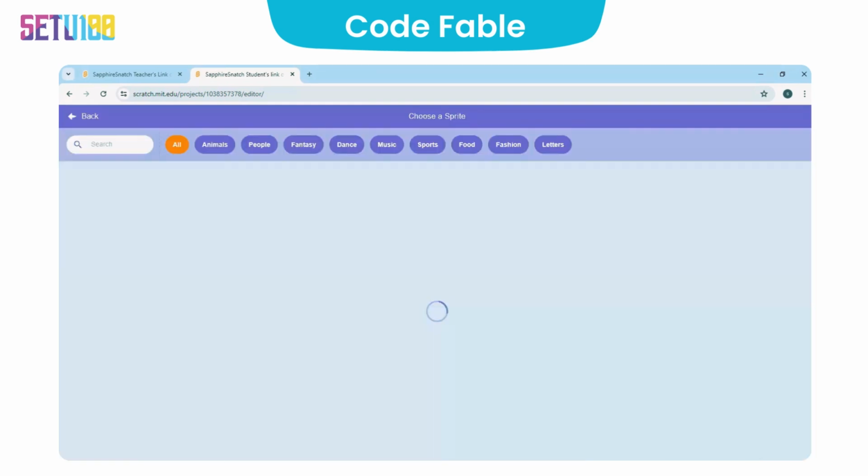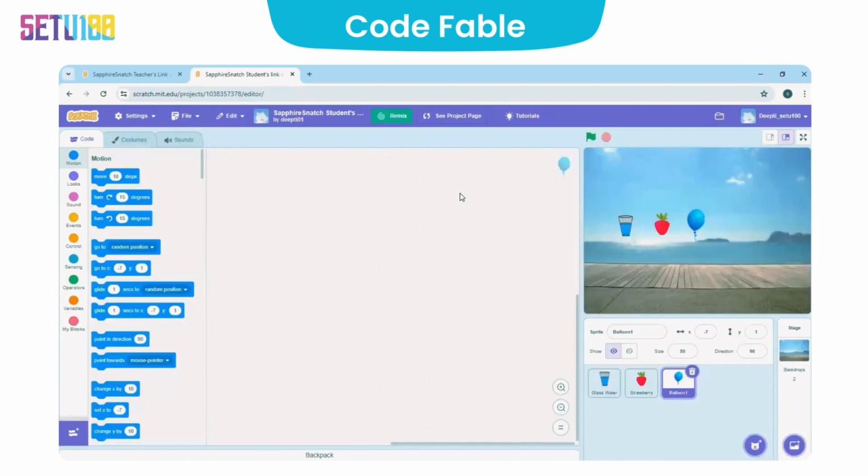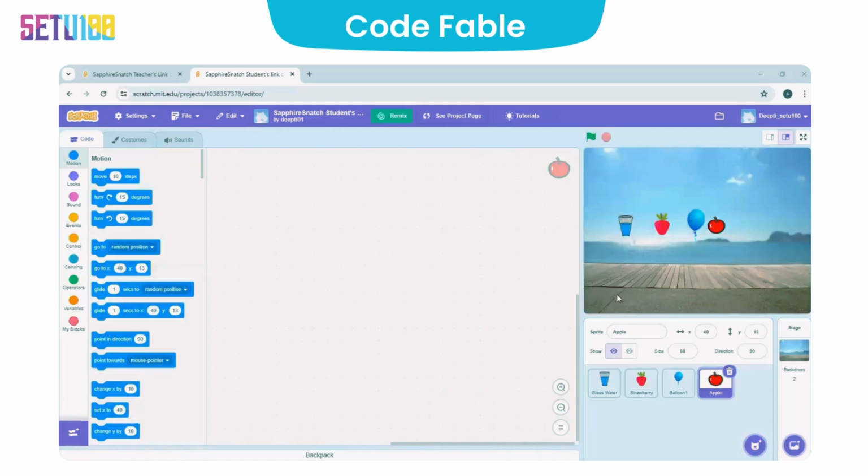Yeah, that's fine. Now the last object that I'm going to take is the red apple. I'm also going to reduce its size. I think 60% will work for the red apple. Now, as you can see, right now we have a backdrop and we have 4 sprites as well. So first of all, let's click on the glass of water and get started.